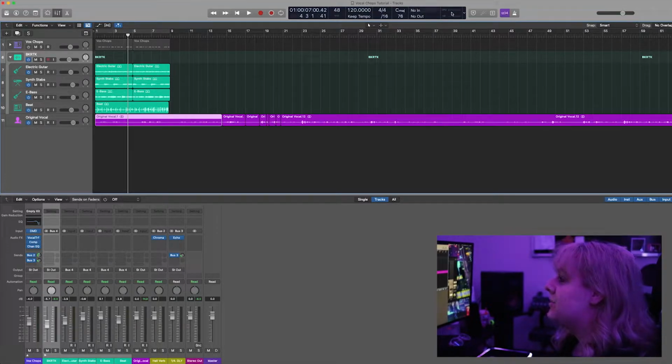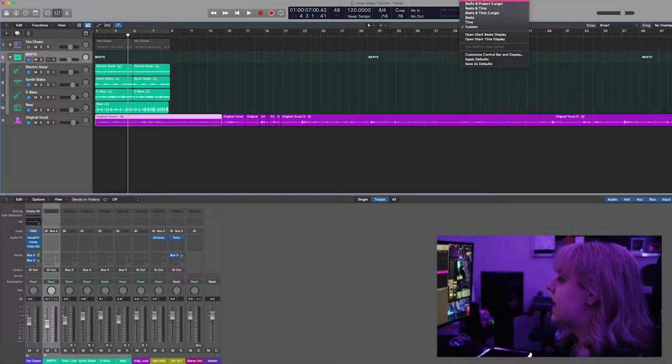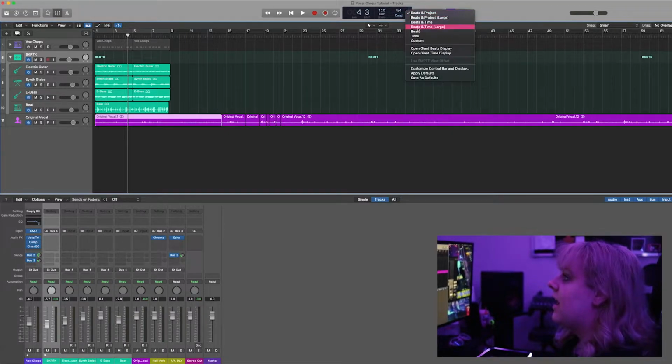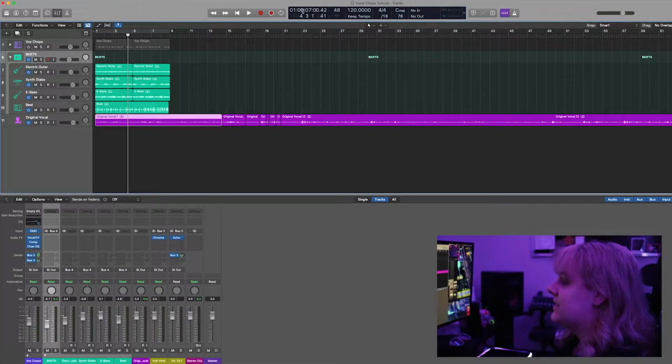So up here, just to talk about this section for a second, I have created a custom header display by clicking this little drop down and pressing Custom. I think it starts as Beats in Project if you're a new Logic user, which still has all the things you need. I use Custom because I like to see the timecode and everything with the MIDI and CPU meters.